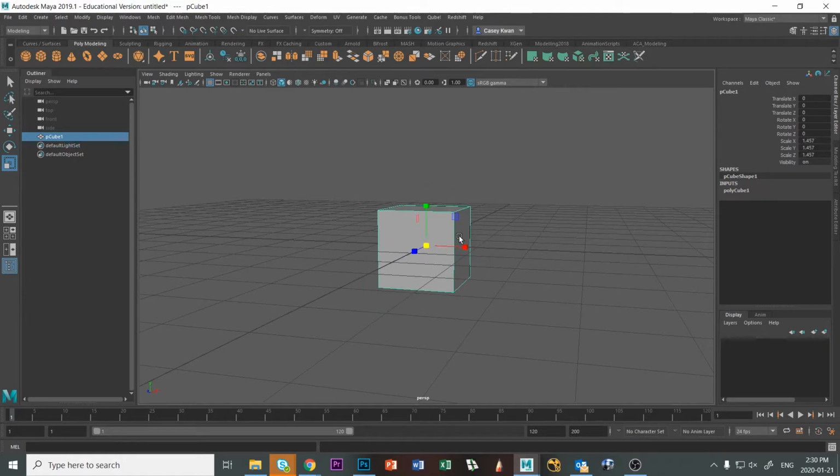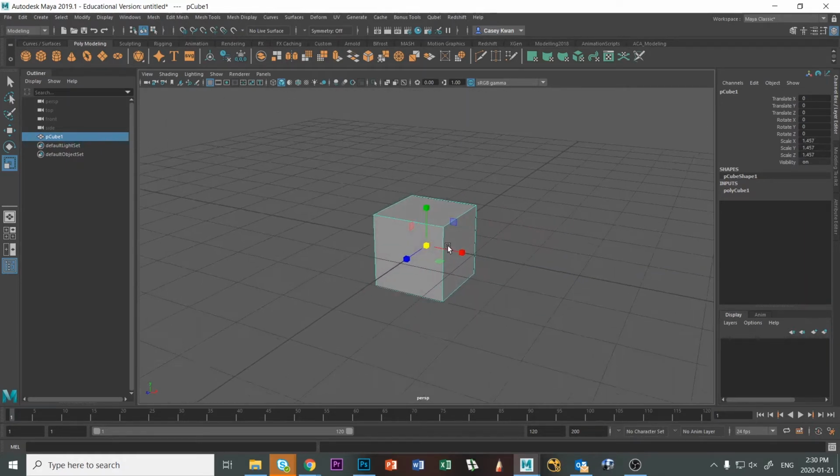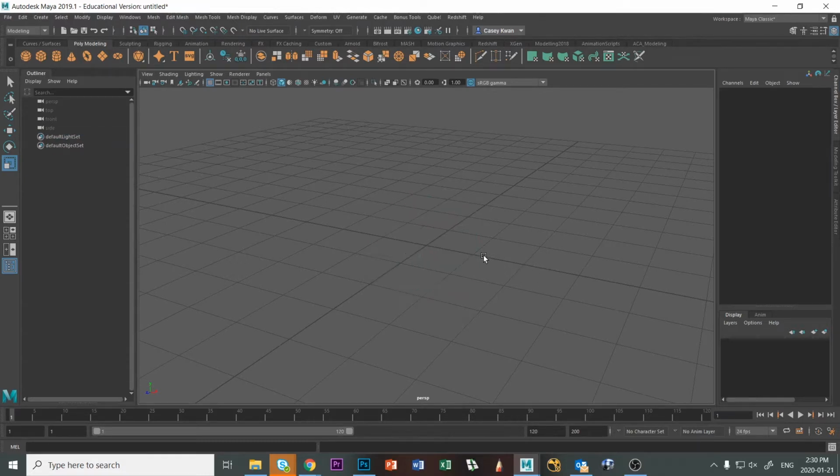You can see here I've got my scaling tool being used, and to get my scaling tool, it's simply R on the keyboard. And you'll see on the side here what's called a channel box. You've got translation, rotation, and scaling. Those are the basic transforms that you would put on any kind of object to either move it in space or to change its size and its shape. I'm just going to delete that by hitting delete.